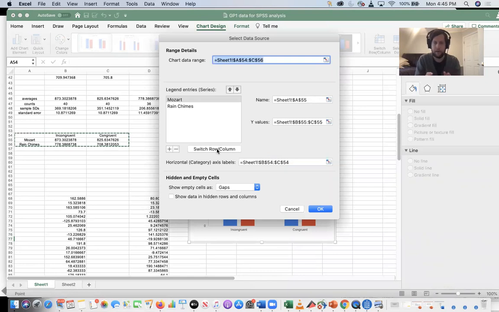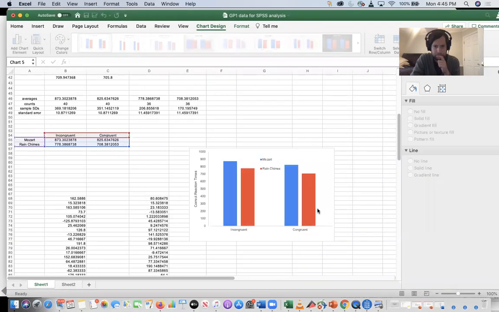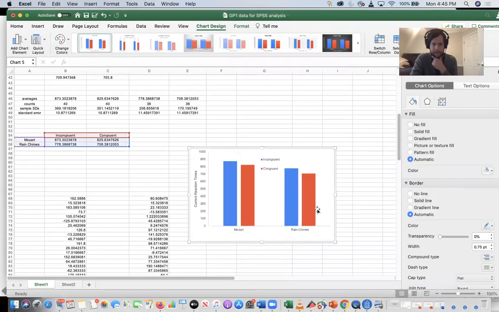That'll change it so the variable that's in the legend now appears in the x-axis, and the one that was on the x-axis now appears on the legend. And they are now switched. And so that looks like the chart above.